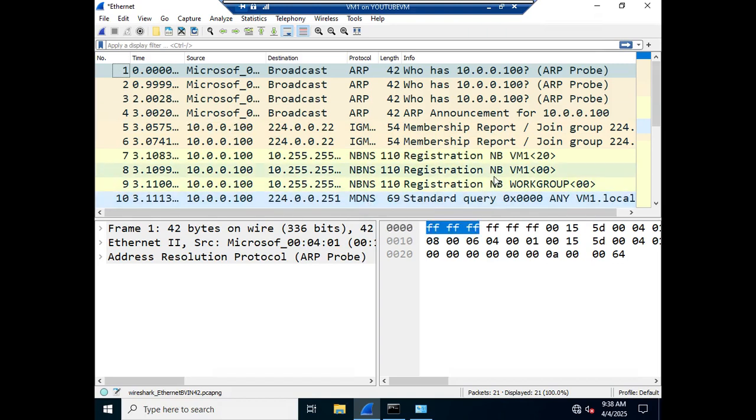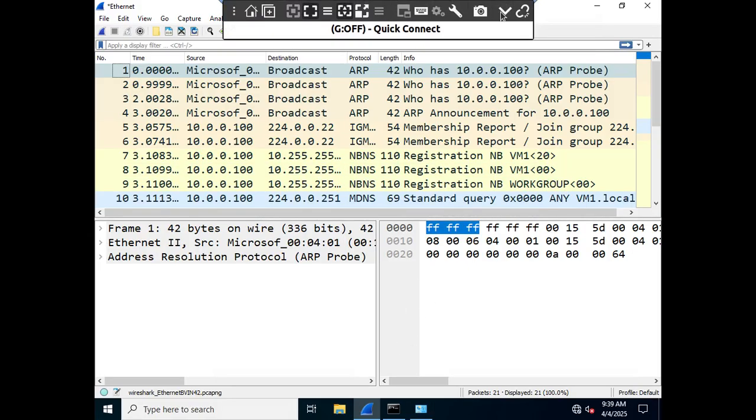But what is going to happen when you give an IP address? That's the main thing. Understand carefully. Let me show you in this picture.